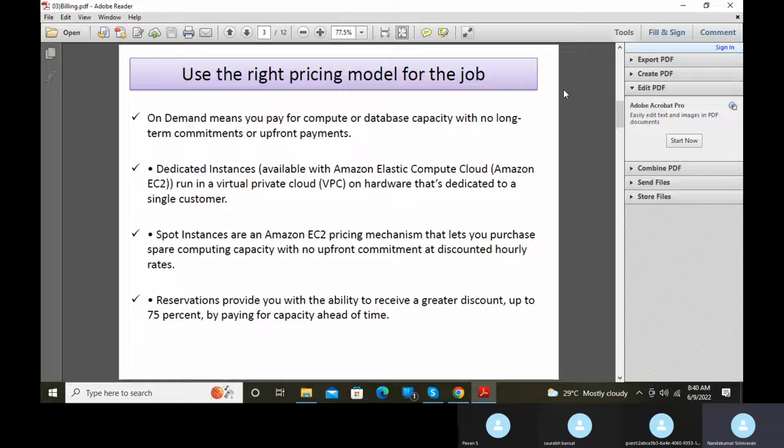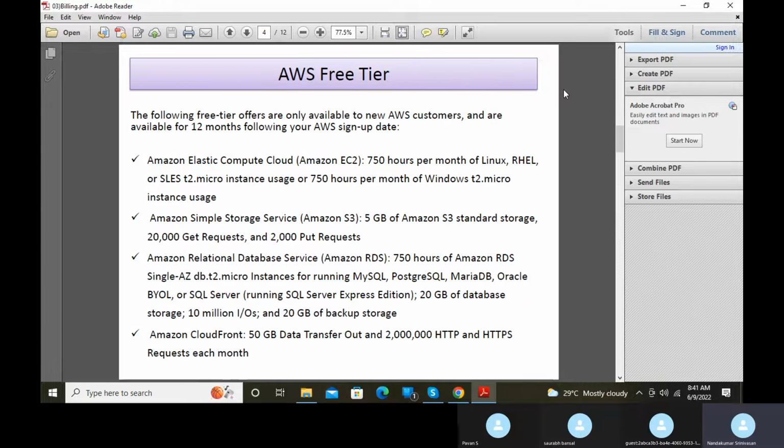Dedicated instance is available with Amazon EC2. EC2 is nothing but Elastic Compute Cloud. Amazon EC2 runs in a virtual private cloud on hardware that is dedicated to a single customer. A Spot instance, an Amazon EC2 pricing mechanism, lets you purchase spare computing capacity with no upfront commitment at a discounted hourly rate. The reservation provides the ability to receive a greater discount, up to 75%, by paying for the capacity ahead of time. In case you pay some amount beforehand, then you will get a 75% discount. So that is for business accounts, not for personal.